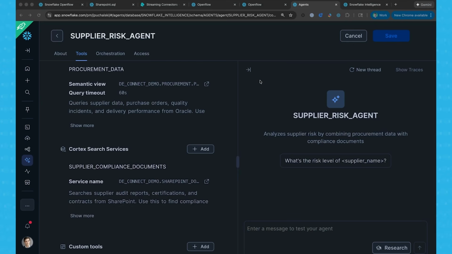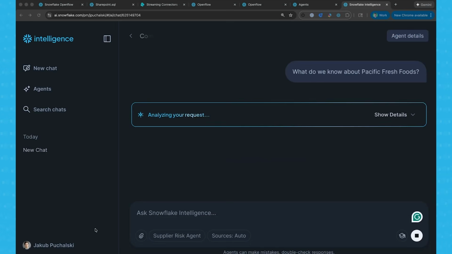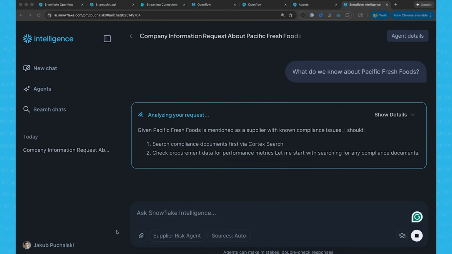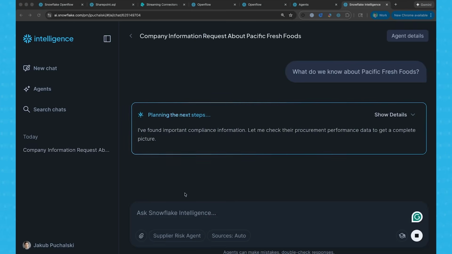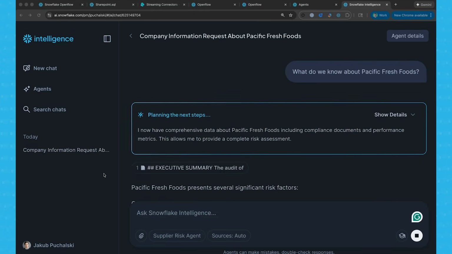The ideal way to leverage this new supplier risk agent is through Snowflake Intelligence. So inside Snowflake Intelligence, I've already selected the supplier risk agent, and I can ask it a question, like, what do we know about Pacific Fresh Food supplier? It's analyzing my request, checking the compliance documents. Now it's executing SQL, which means that it's actually using Cortex Analyst.